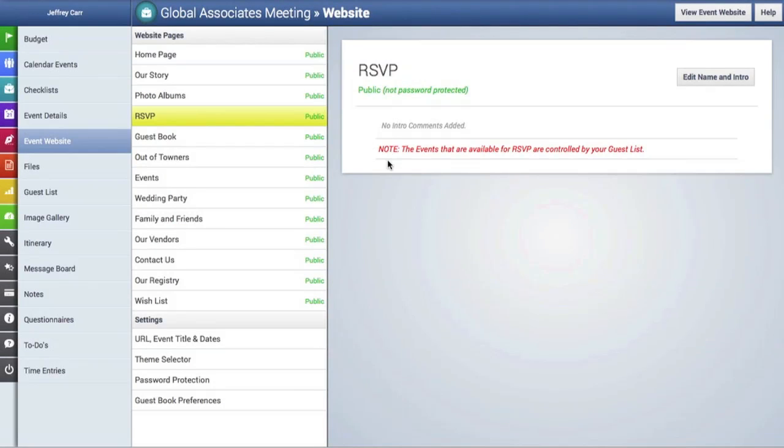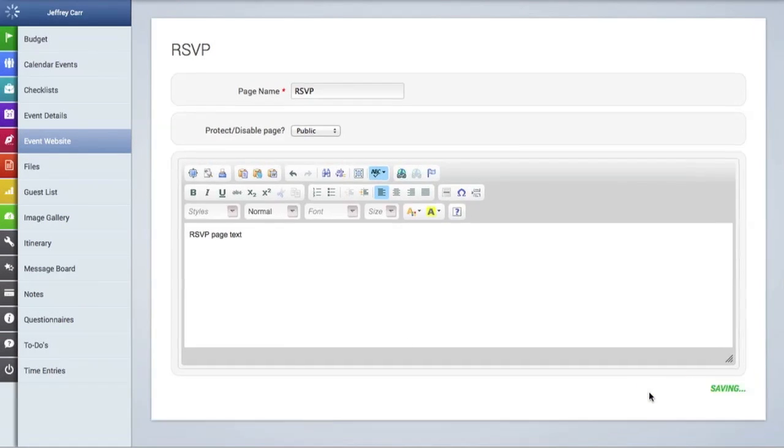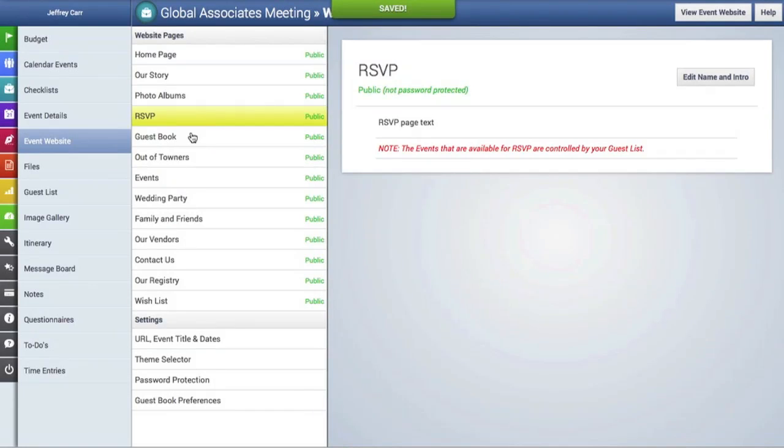The RSVP page is where people who visit the site can RSVP to this event. RSVPs are stored and managed in the guest list tool, and we'll show you how that works in a little bit. But here you can add introductory text to the RSVP page that will appear on the website.